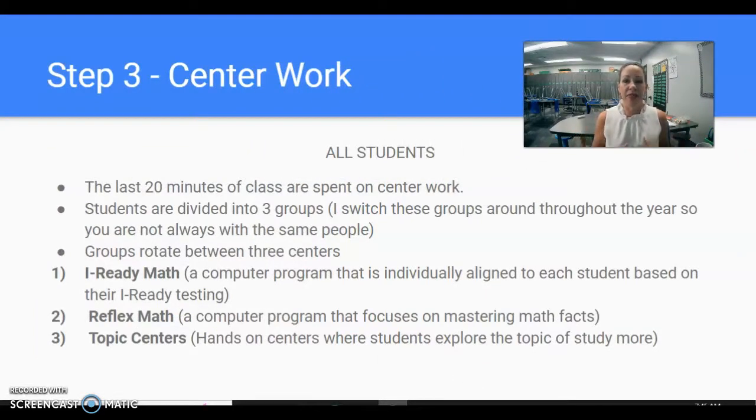Center work. At the end of class, everybody, the whole class, gets pulled back together. Sometimes students who are on contract work might have things to share with the class on projects that they're working on, but students are usually divided into 3 different groups. I change these groups throughout the year. You're not always with the same group. You're not always with the same people.